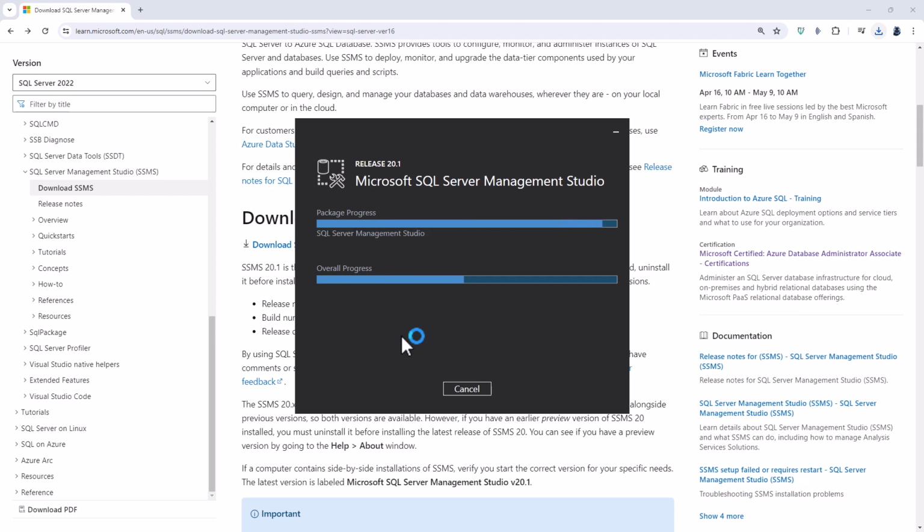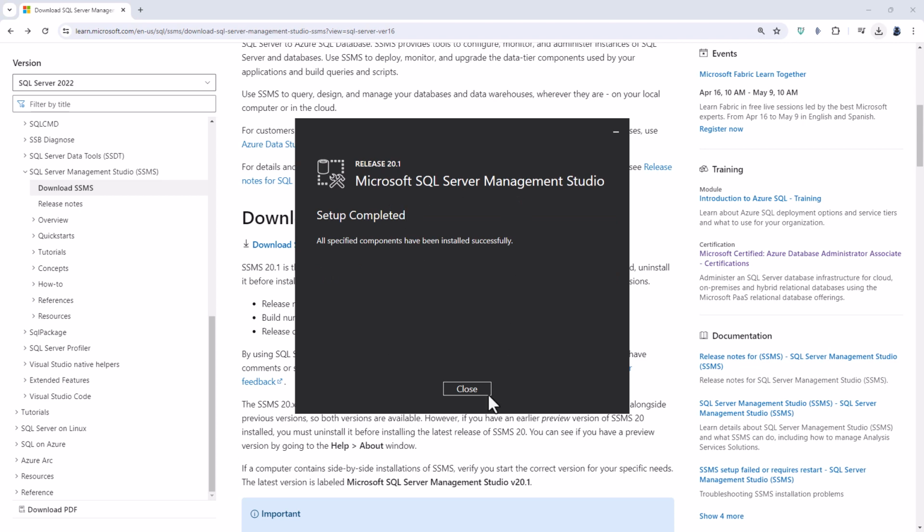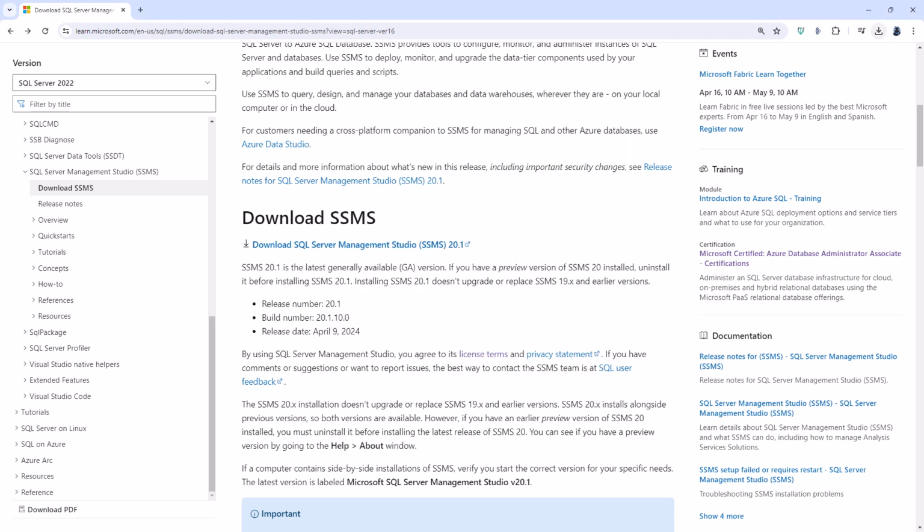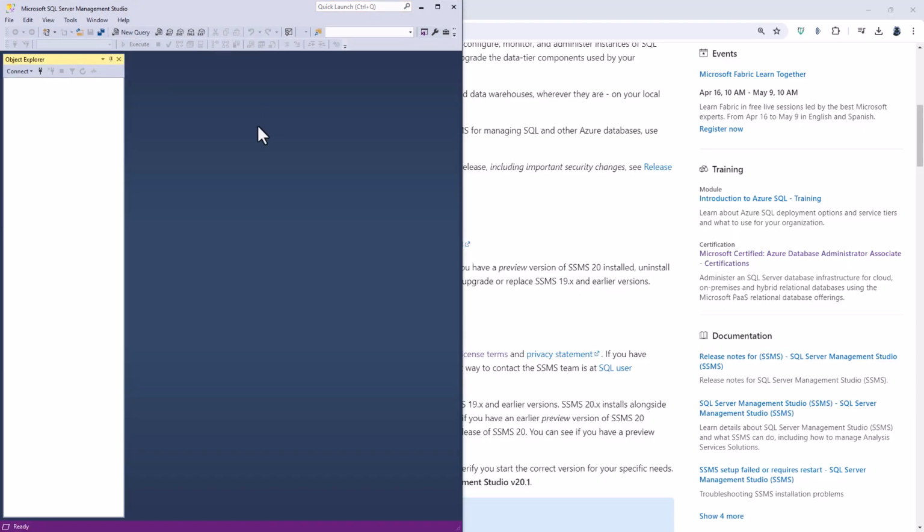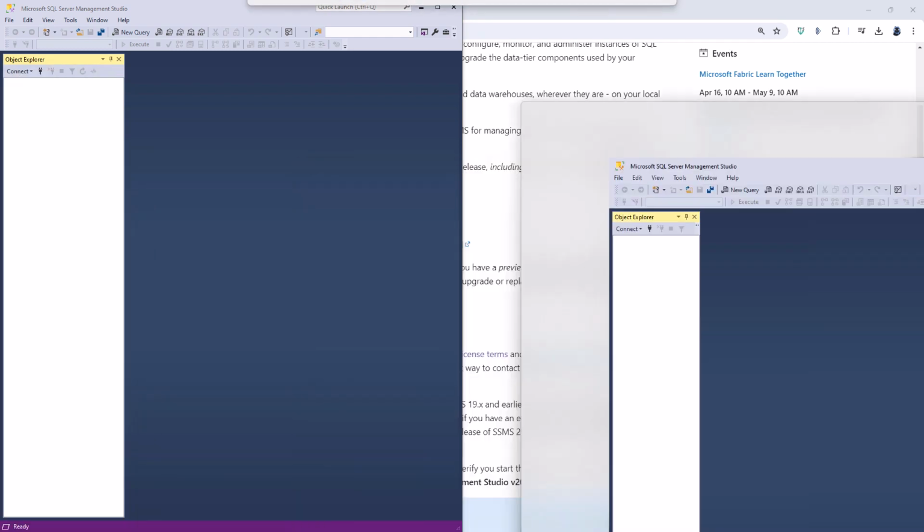Now, it's a fairly swift install. How swift depends on what other programs you have got installed. But I'm just going to speed the video so you can see it install. So now you can see that it has installed. So I'll just click close, and then I'll go to my start menu, and I'll just click on SQL Server Management Studio 20. So I'm going to put it here on the left-hand side, and I'm also going to open on the right-hand side the previous version, version 19, so you can compare and contrast both versions.